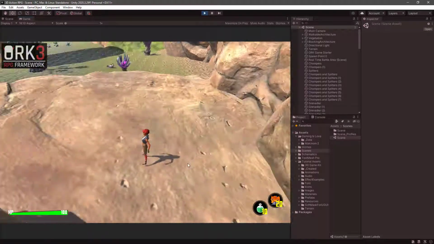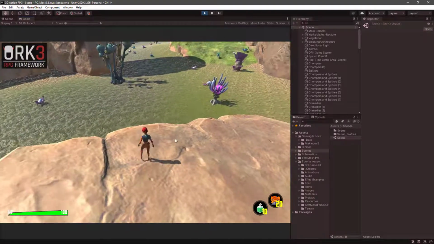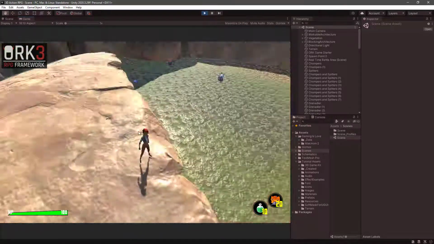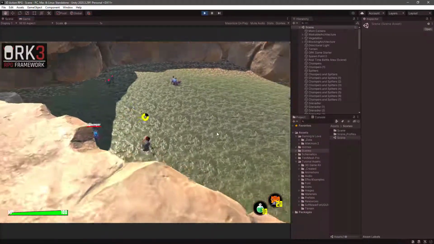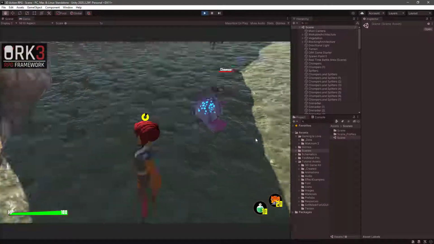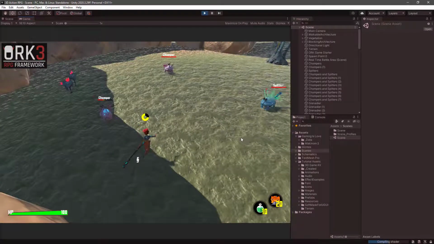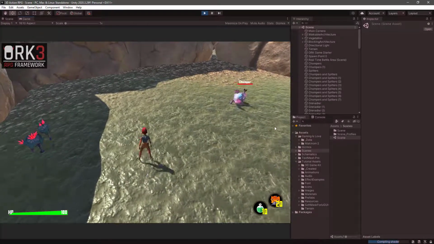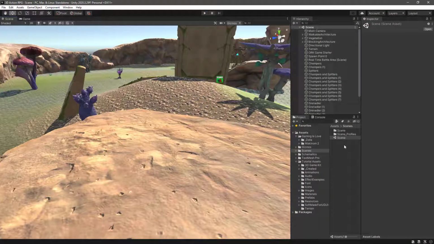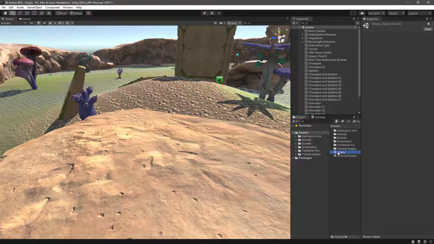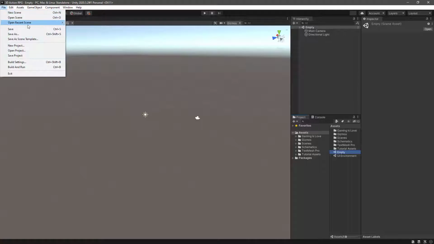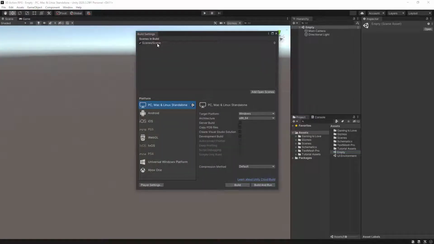And the warnings are gone and we have a playable game. Alright, Ctrl P to stop playing. And now what we're going to do is to make sure that our game builds. So as always, I like to select an empty scene for that. And let's go to build settings. The scene is already selected and click on build.